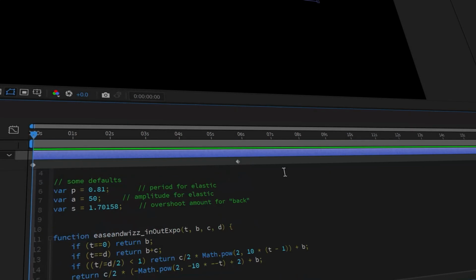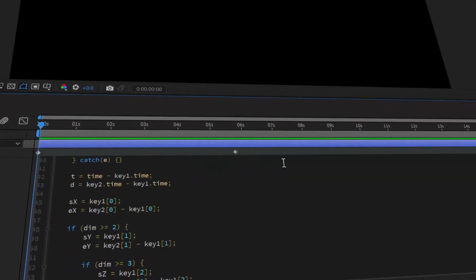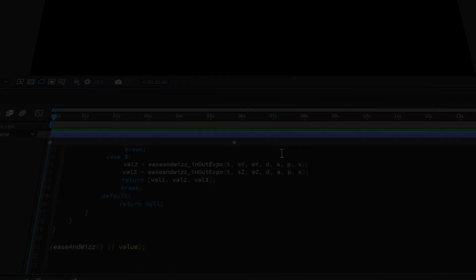Now, expressions are little commands that let you automate things in After Effects. Basically what they do is they let you create animations that would normally take a long time or would just be too fiddly to do with manual keyframes. Now, the first time you see expressions, they can seem pretty scary, but trust me, even though they look like computer code, they're really not as complicated as they seem.